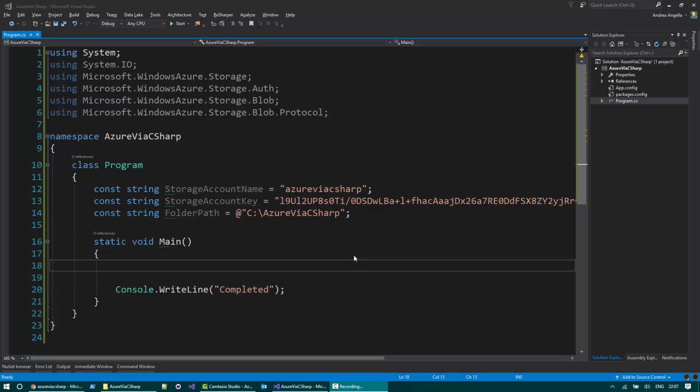In this video, I'd like to show you how to use the Azure Storage API in order to upload files into a blob storage account using C#.